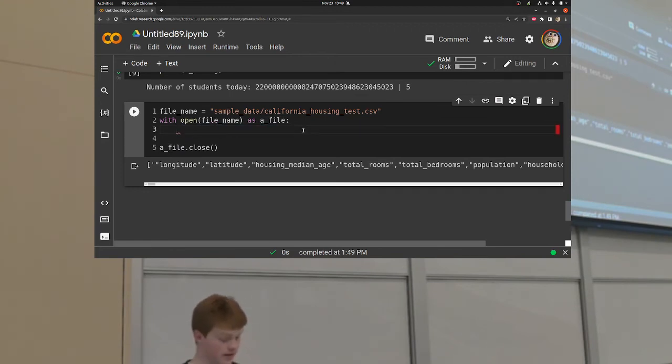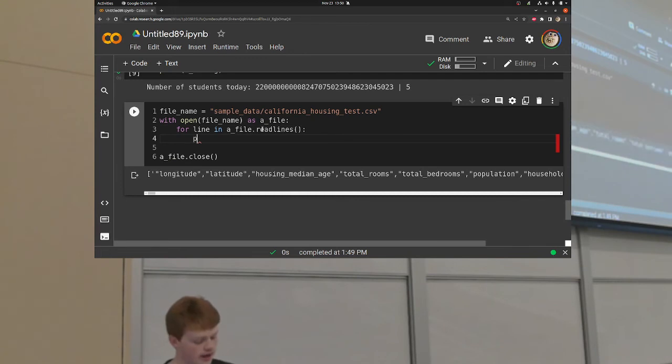Okay, so I lied. Maybe don't do it exactly that way. So once you have opened your file and you've given it the thing to call it, you can then loop over every line in a file. So the read lines method gives you a list of length n, where n is the number of lines in your file. Every element in the list will just be a line, basically.